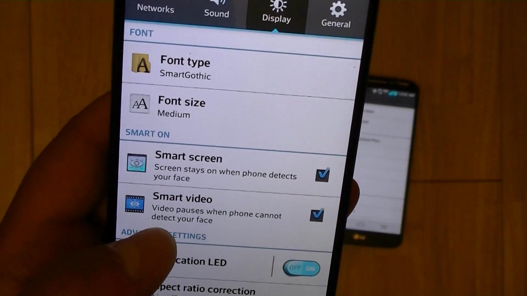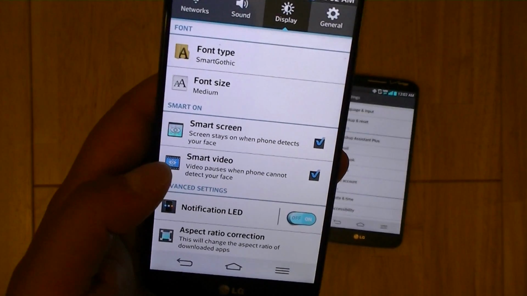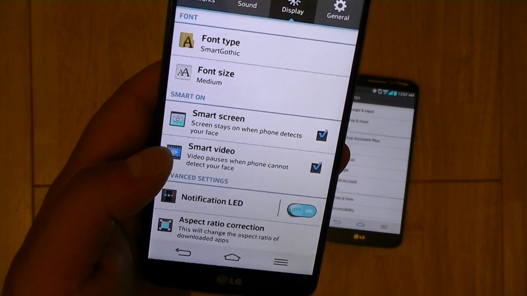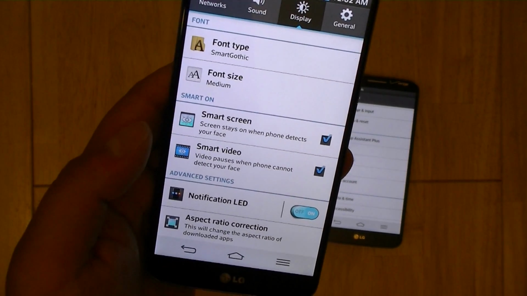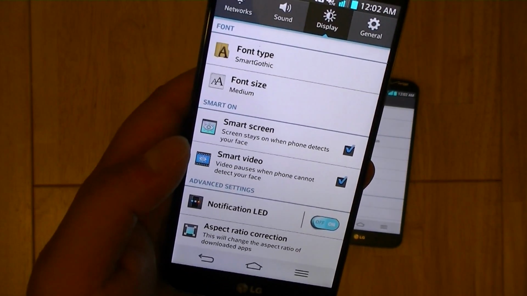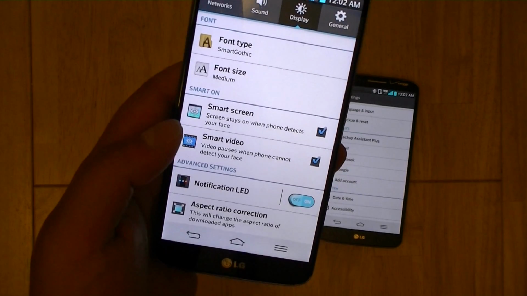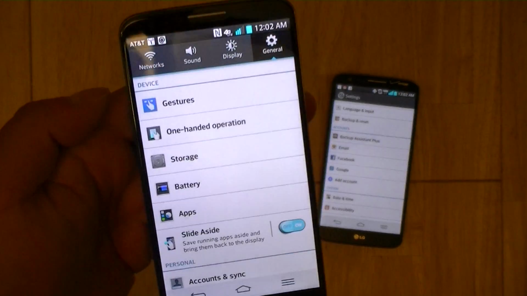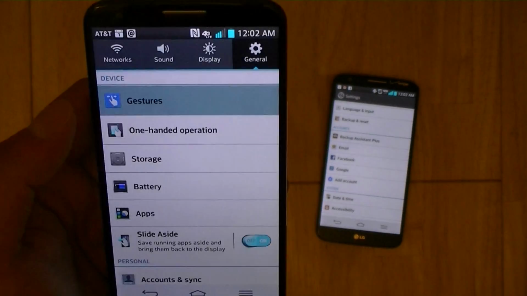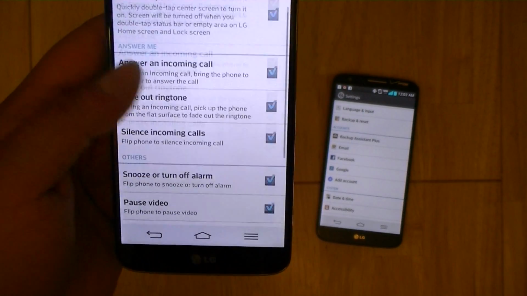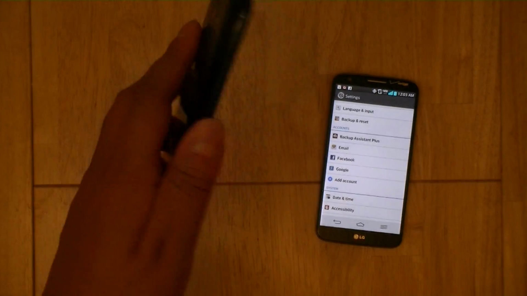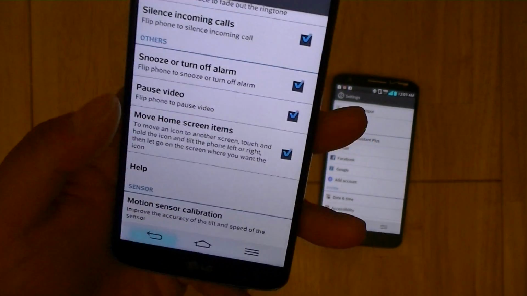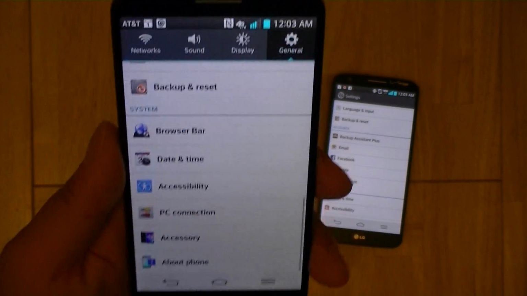Similar with Smart Video, if it detects your eyes are looking at the video, then it's going to continue playing the video, but if you're looking away from it, then the video is going to pause or stop. So this is a very similar feature to what Samsung had included on the Galaxy S4 and eventually on the Galaxy Note 3. And then in general, you're going to have access to different gestures. So you can tap the screen, you can flip the device over to silence or mute a call, and you're going to just have a bunch of different settings.